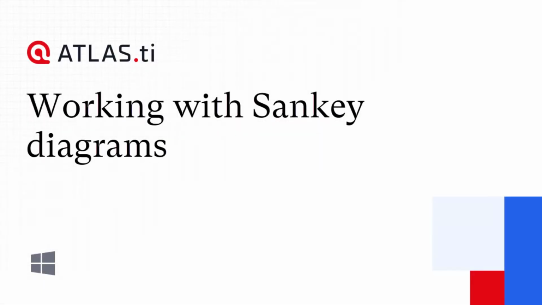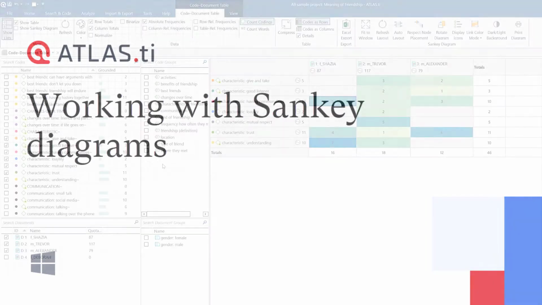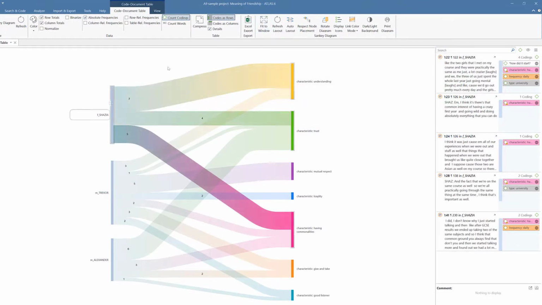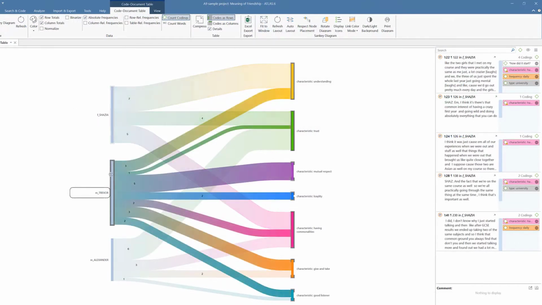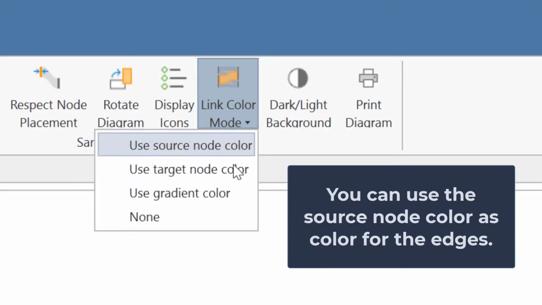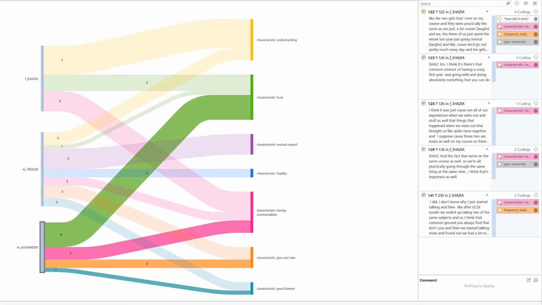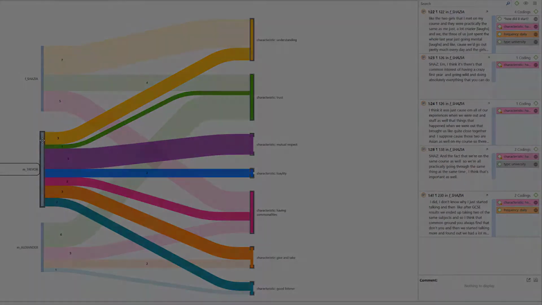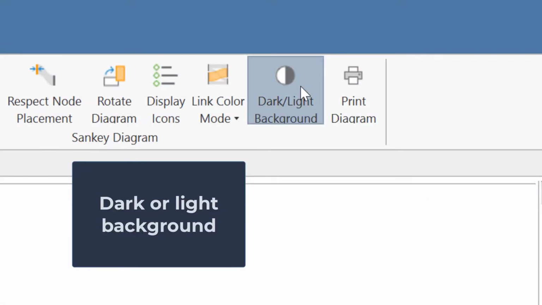This video introduces the Sankey diagram in the code document table and the code co-occurrence table. Here we see a code document table, and now its visualization in the form of a Sankey diagram. You have a variety of options. For instance, you can use the source node color as a color for the edges. Then your Sankey diagram looks as follows.